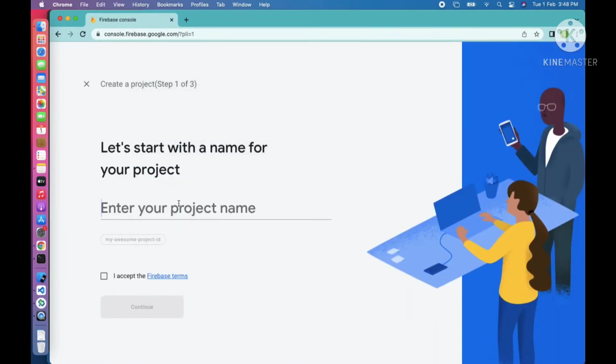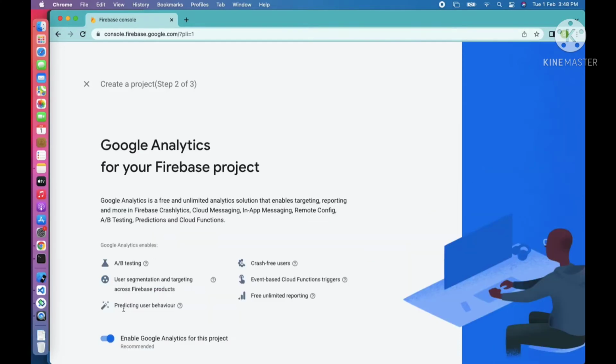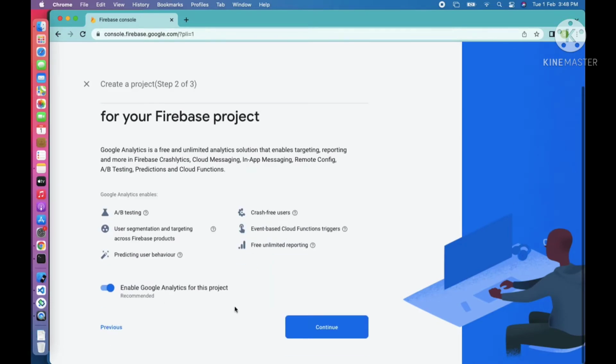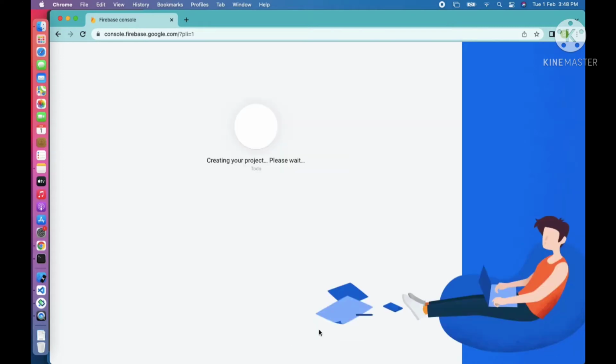Create a project, we can name it to-do. Yes, I accept the terms and conditions. Click continue. Then I don't want to enable Google Analytics in this project, so create project. So it will create a React Firebase project in our Firebase console. Yes, it's created a project.